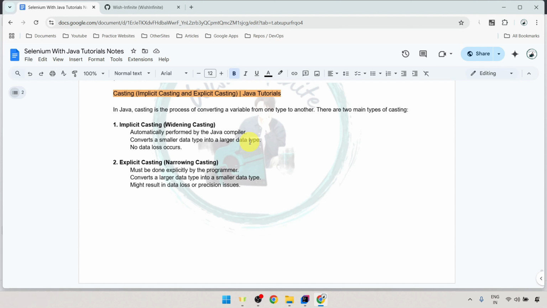Integer is a smaller data type which takes 4 bytes, and double is the larger data type which takes 8 bytes. So we are converting an integer, which is a smaller data type, into double, which is larger. So here no data loss will occur. Why? Because we are going to put a value from the small box into a larger box. So there is no chance of data loss, right? The whole value will get shifted to the larger box from the smaller box.